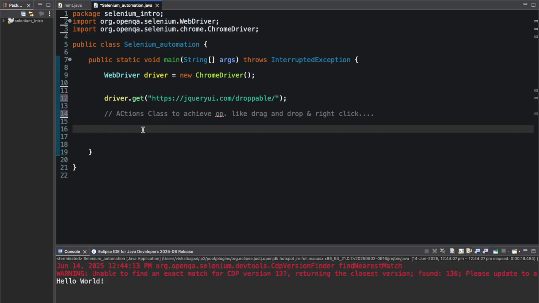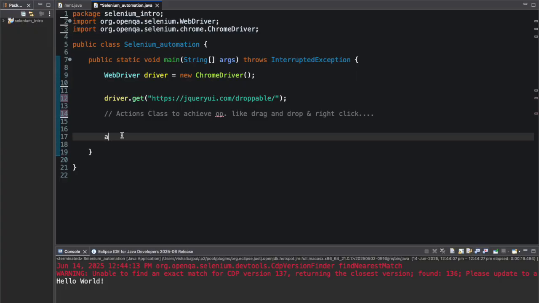Well, what I'll do, I'll create a variable action of type actions. Okay, we create an object, new actions, and what do we pass here? We pass here driver.